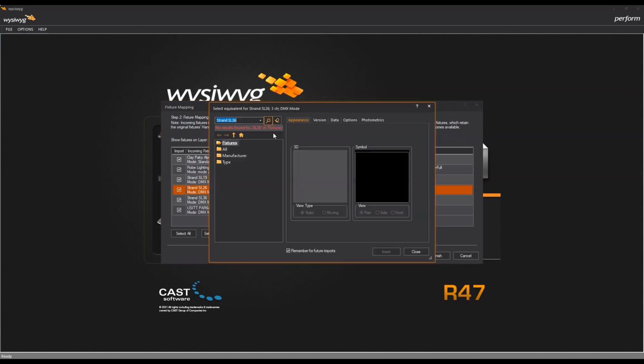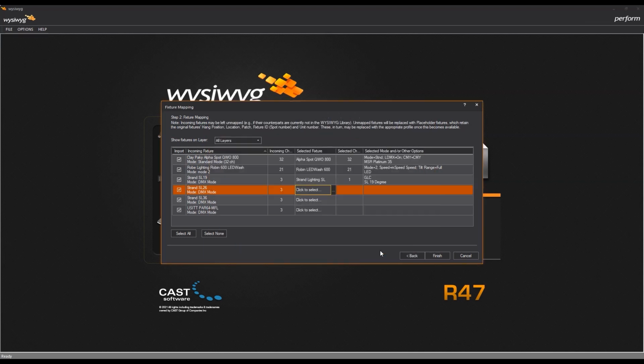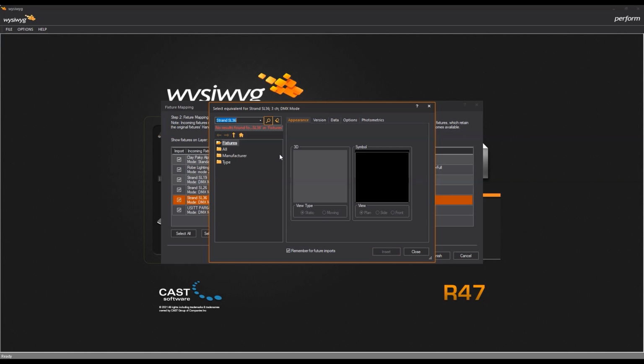Same for the next one: search, find, select lens, insert, and the same for the last one. Select. Now for this one, the lens for the WYSIWYG profile is 36 degree by default. This is the lens that the incoming fixture is set to, so we can just hit insert.